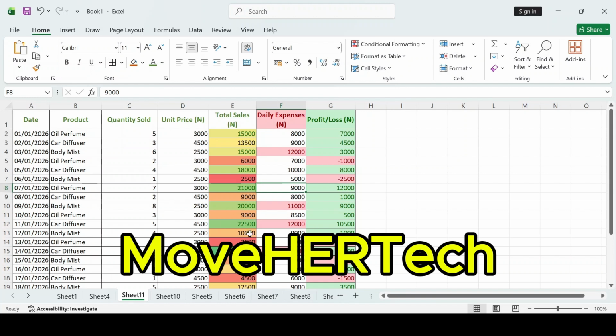With conditional formatting, Excel is no longer just numbers. It highlights profit, warns us about loss, and shows performance clearly.